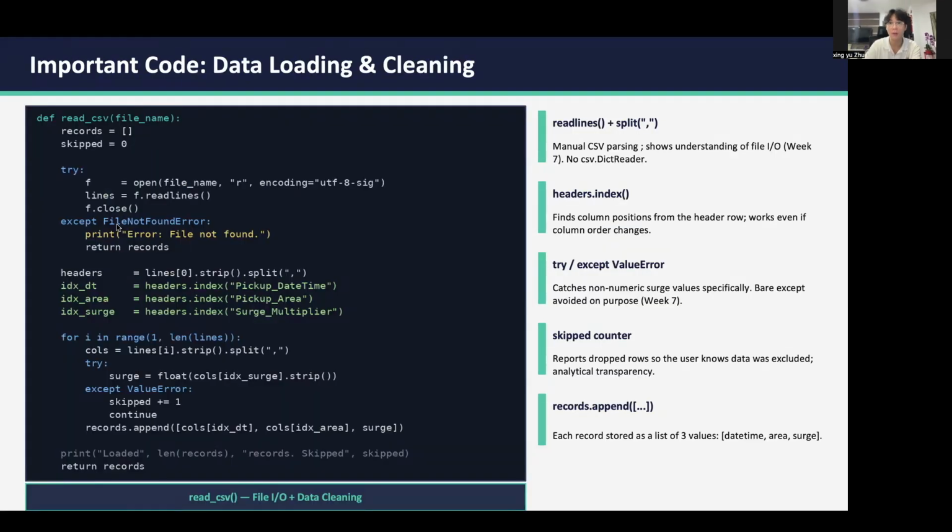Now, I chose to read the file manually using read lines and split comma because this file reading using open and read lines is what we learned in week 7. And I wanted to show that I understood the CSV files work at the line level, not just abstracting them away with a module. I find the column positions by calling headers index on the header row. This means the code still works correctly, even if the column order of the file ever changes.